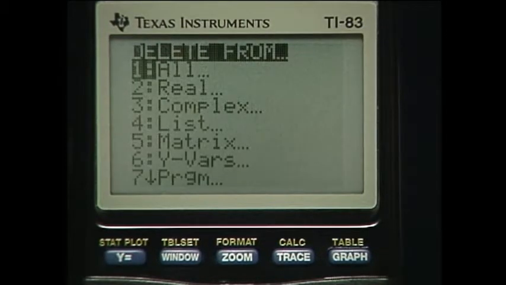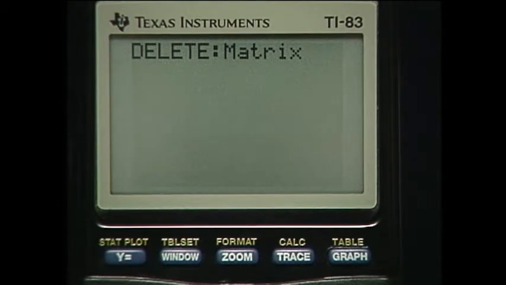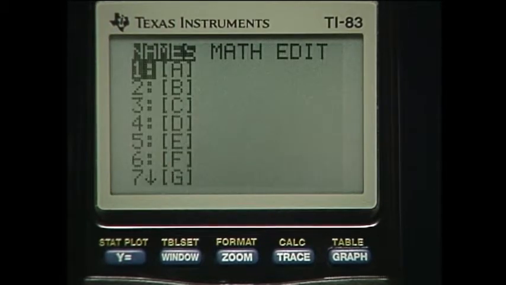Now, we'd like to delete matrix information, so I'll press enter at this point. And it's really a requester here for which of these or both we wish to delete. If I want to delete A, I'll press enter here, and then enter again will delete both of them. Now let's go back to the main menu, second quit, and then matrix. Now notice that there's no information here for matrices A and B.